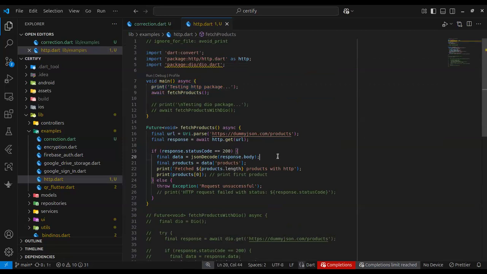So let's quickly run this code. Let's see what it does.